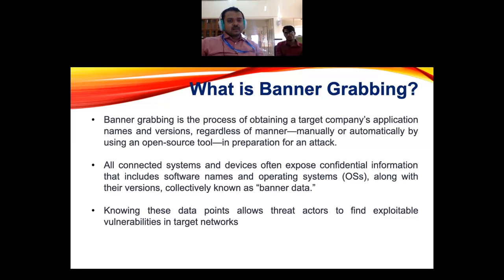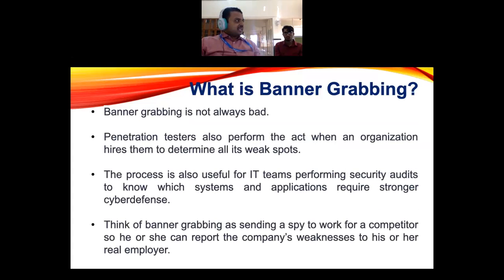All connected systems and devices often expose confidential information that includes software names and operating systems along with their versions, and all this is collectively known as banner data. Knowing these data points allows threat actors to find exploitable vulnerabilities in the target network. Banner grabbing is not always bad. Penetration testers also perform the act when an organization hires them to determine all its weak spots.